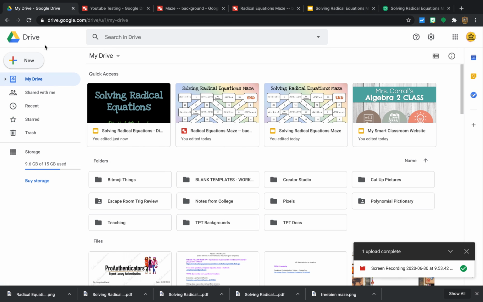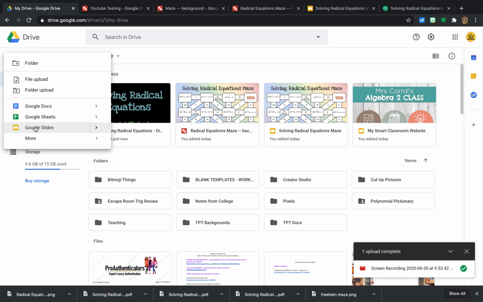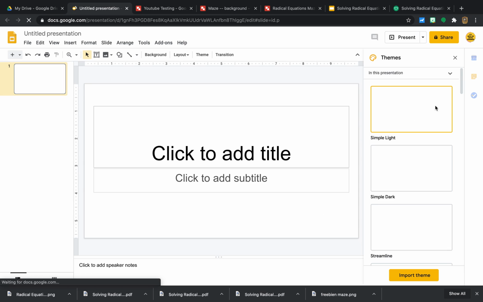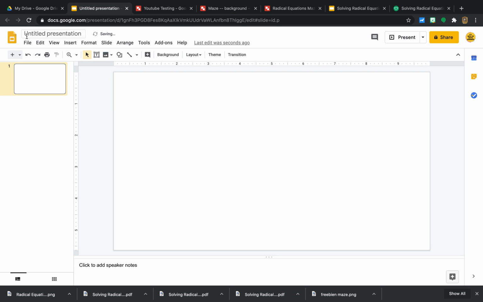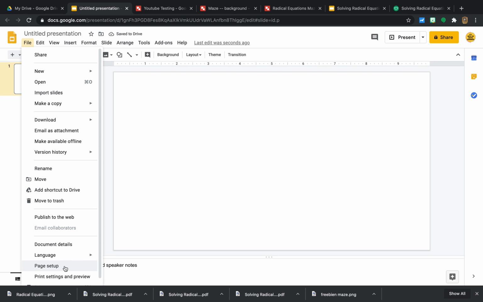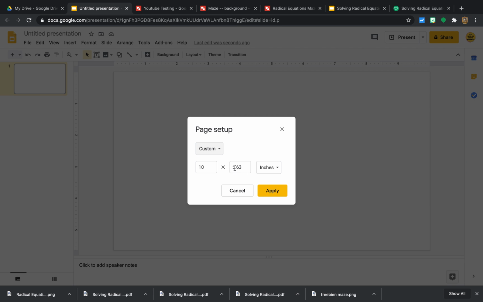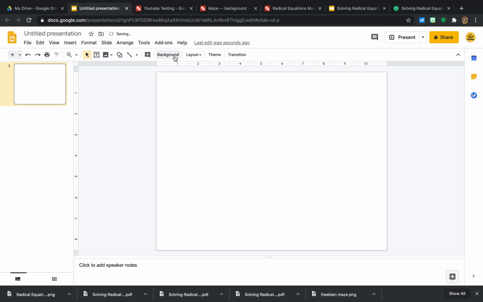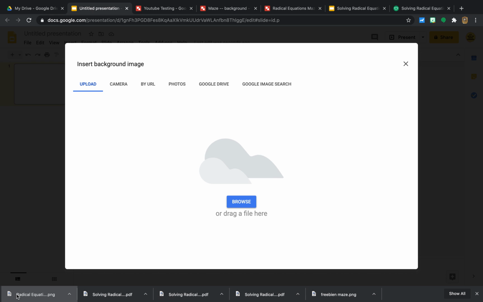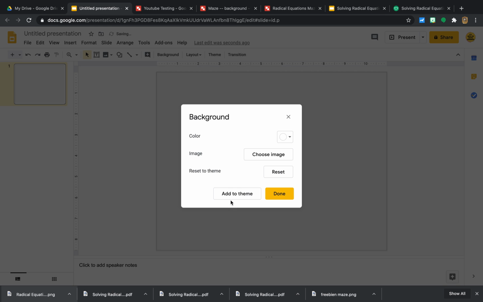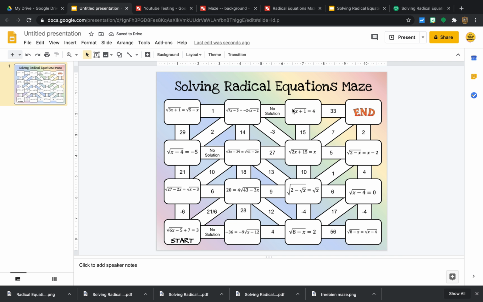And then I'm going to start, just so that I'm doing this from scratch, a new Google Slides. I'm going to Control A to select everything and delete. And then I have to set up my background, my page setup. Same exact as the other one. We want a sheet of paper. So this was 11 by 8.5 inches. Apply. And now we're going to go to background, choose image, and we are going to drag this image in there, the PNG image. And now you have your maze in your slides.